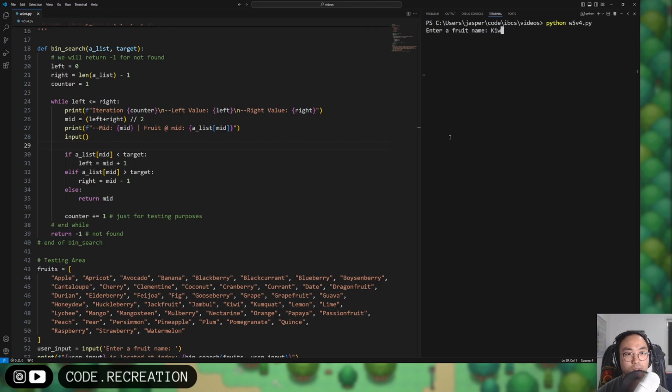We'll run this again with Kiwi. Now, as you see, we haven't done anything. Our left value is at 0. Our right value is at 49, which means that there should be 50 values in total with indexes of 0 and 49. And it calculated that our mid value is 24. So it calculated, and we were looking at that a list at mid is currently honeydew.